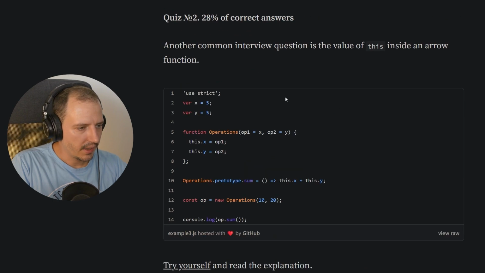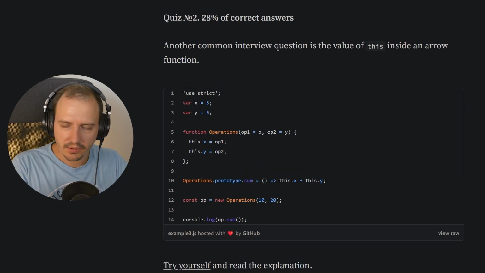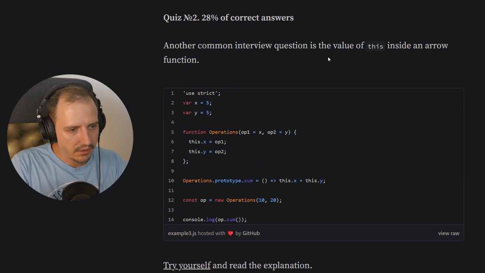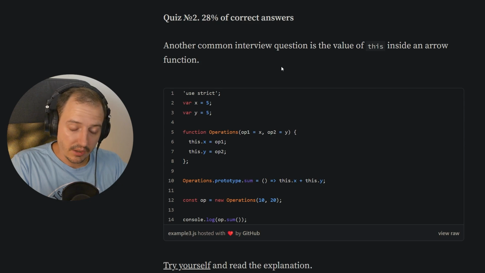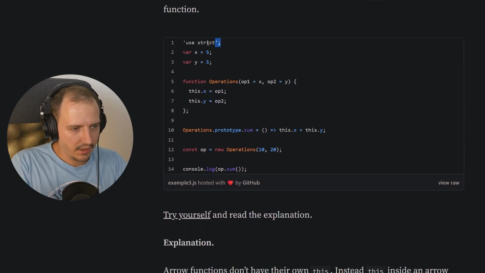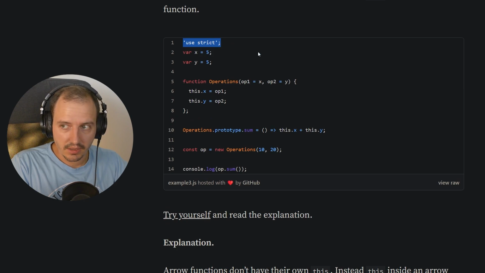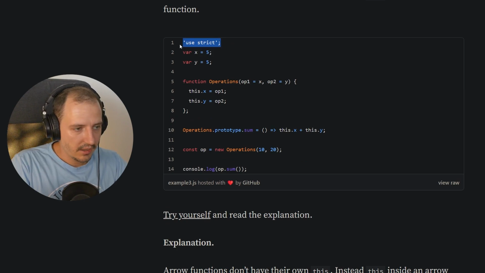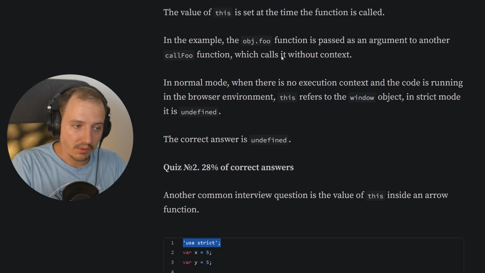So it's fine. 28% of correct answers to the next one. Another common interview question is the value of this inside an arrow function. Okay, so what we know about the arrow functions. In arrow functions, this is inherited from the parent scope, so the scope above. So here we also use strict mode. I think that's going to mess you up, because you already know what happened here.